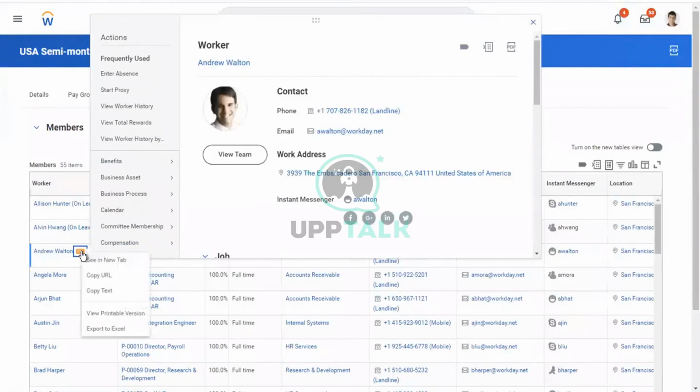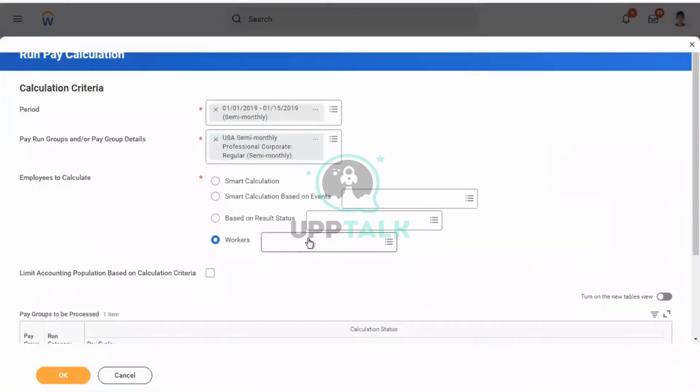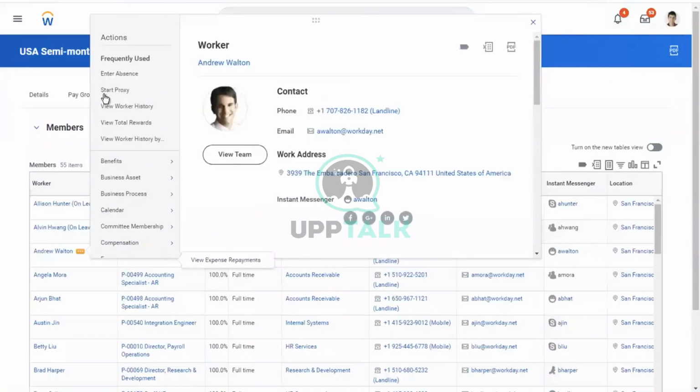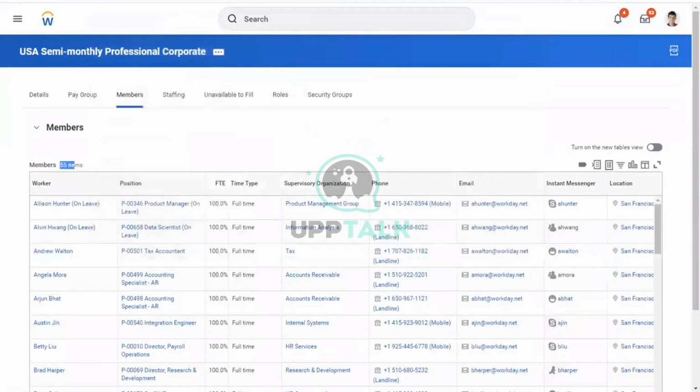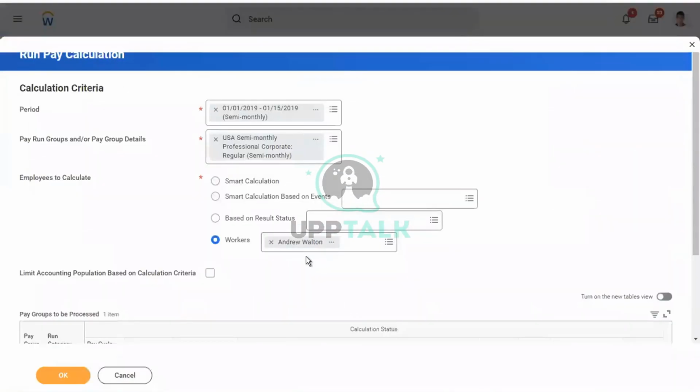Click copy text run by calculation workers, which means I'm not running the payroll for all the employees in the pay group. For example, in this pay group I have 55 employees. I'm not running for 55 employees. I'm running only for one employee. This is really helpful for terminations, etc., and to check for new hires.